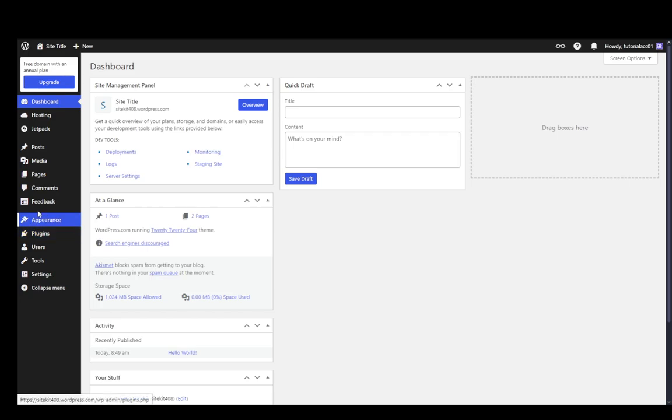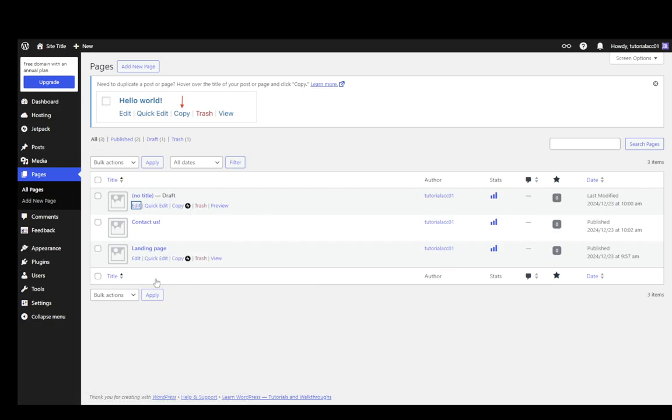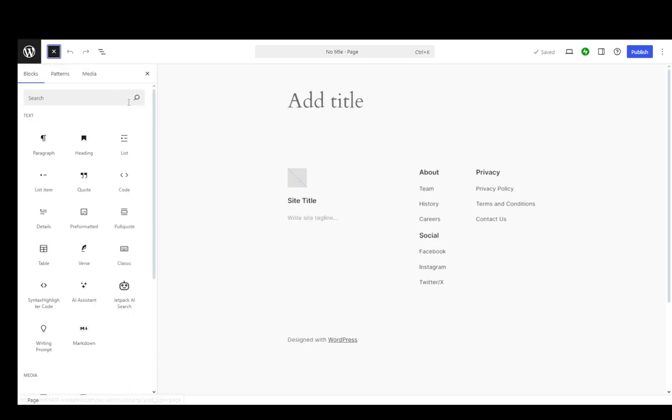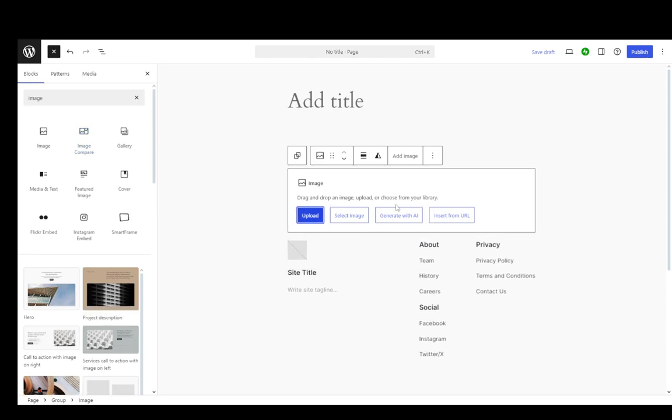What we're going to do is we're going to go into pages. And for example, let me go into this page, which is an empty page with a footer. So if I go here, we're going to go ahead and click on the plus and go to image. And here we have image. So we're going to add it above the footer, just over there. As you can see, you can upload it, select an image, or insert from URL.